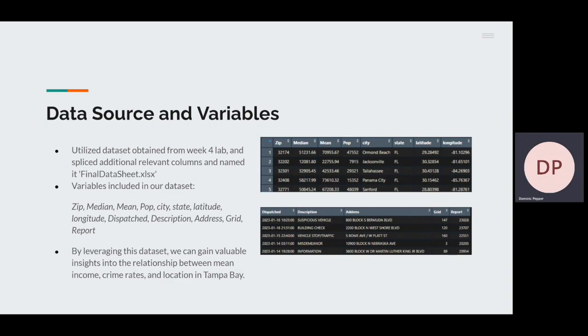Within this final data sheet, you can find several variables, namely zip, median, mean, population, the city, the state, latitude and longitude points, the dispatch, the description, which is the type of the crime, the address, the grid, which are the zones, and the report number. With this data set, we managed to get all the relevant info we need to garner insights.